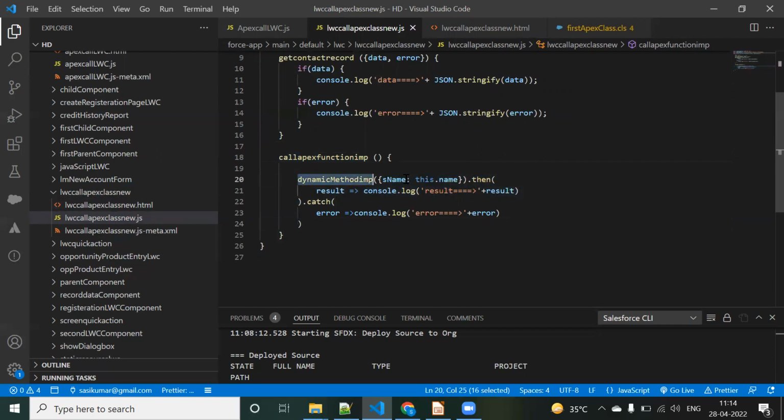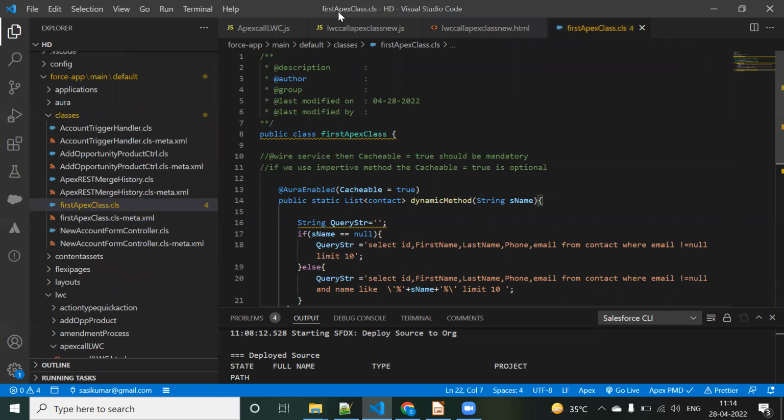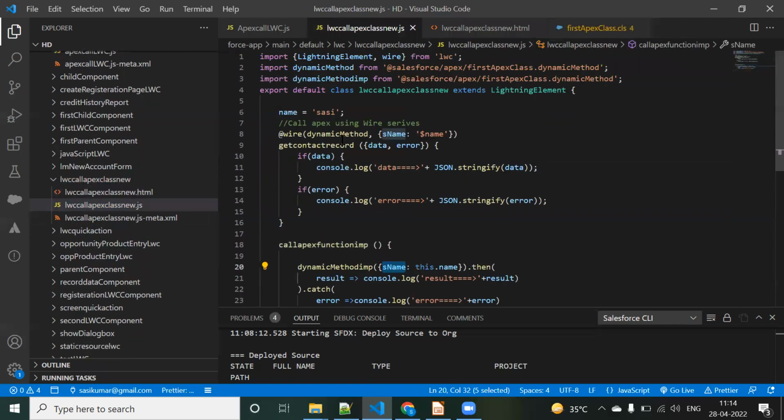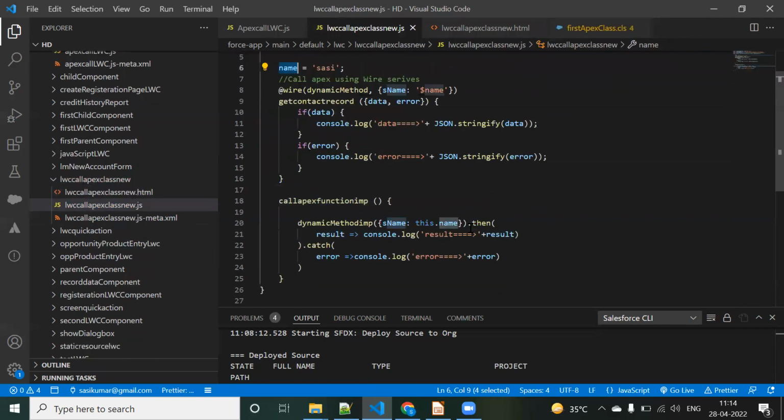So dynamic method import. Here is the same Apex class we are calling with the same name. In this particular name we are passing this dot name. Here we are using the dollar. So this is the difference between the at wire and the function. If you want, you can also hard code the values in the double slash.